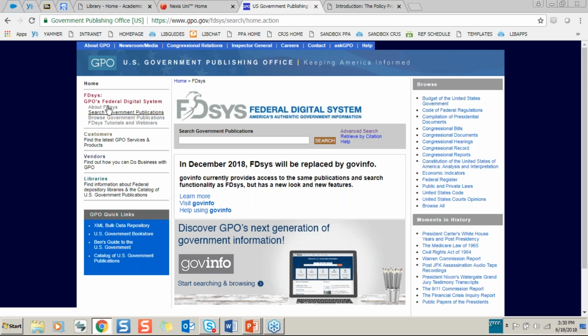Similar to Nexus Uni, it has a lot of really good instructional content, and you can access a lot of that via these links over here to the left. Alternatively, you could use these links to the right under Browse to browse different resource types, different kinds of information that you can access in FedSys. So for example, we could click on United States Code down here, and then you would be able to select a year, a title, a chapter, etc.